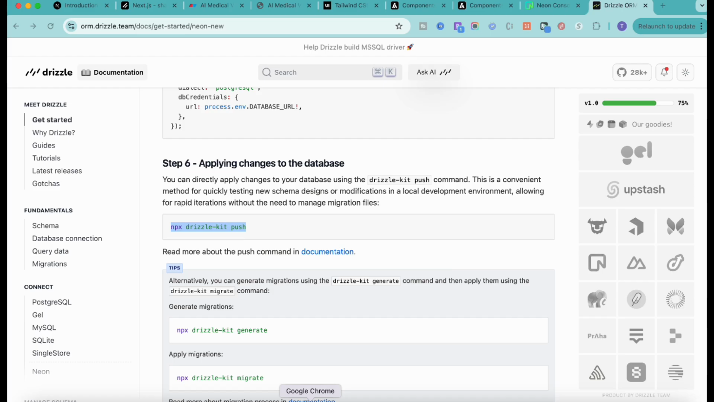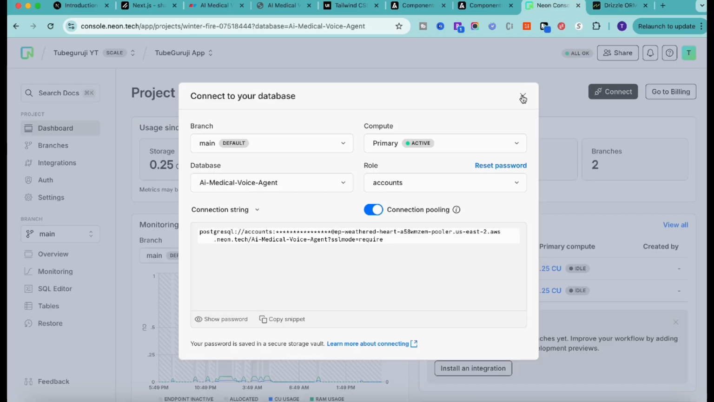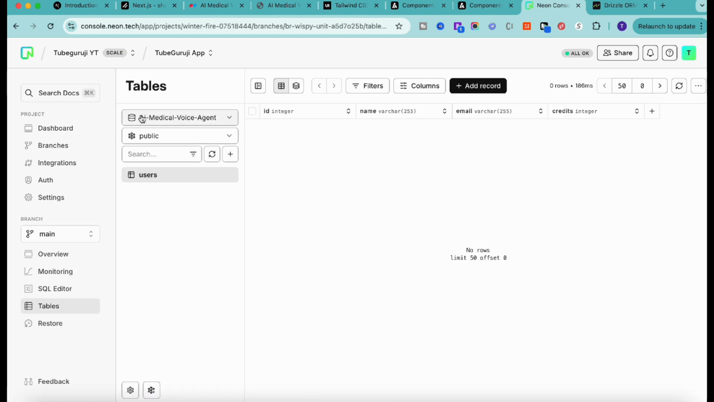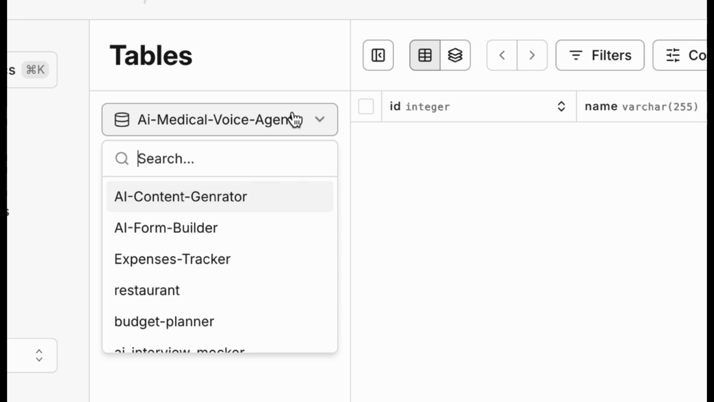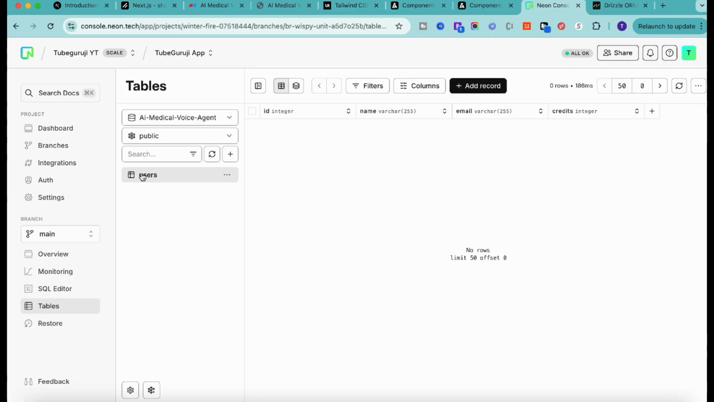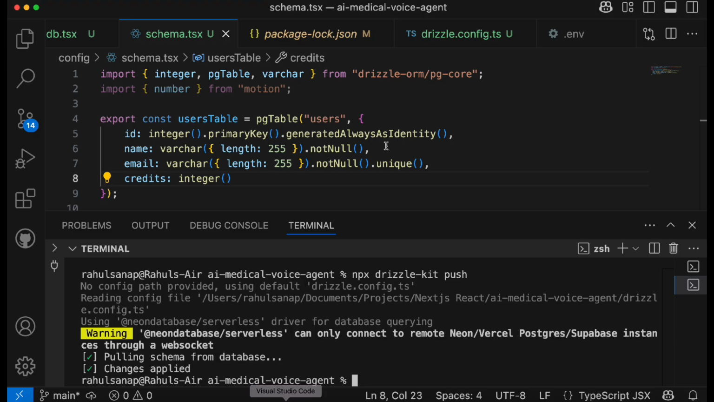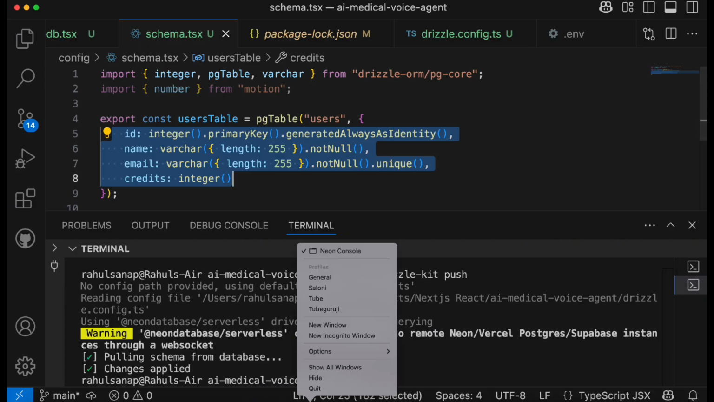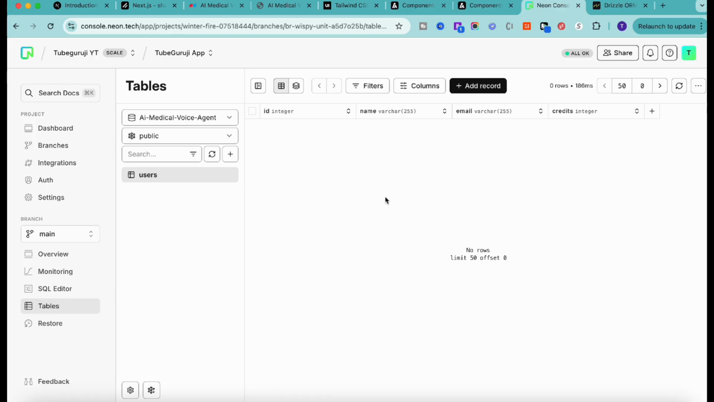Now once you push it, you can go back to Neon. Inside that you have the tables, and under the tables make sure to select this AI medical voice agent from the list if it's not selected by default, and then you will see a brand new table added to our database called users. Inside this there are id, name, email and credits columns. Whatever columns you mention inside the schema, all of these columns get added to our table. How simple it is, right?